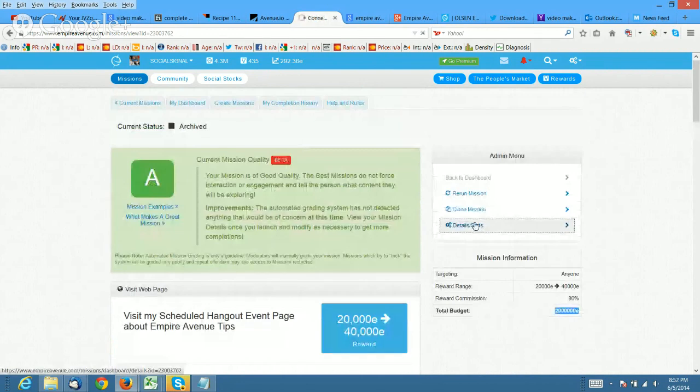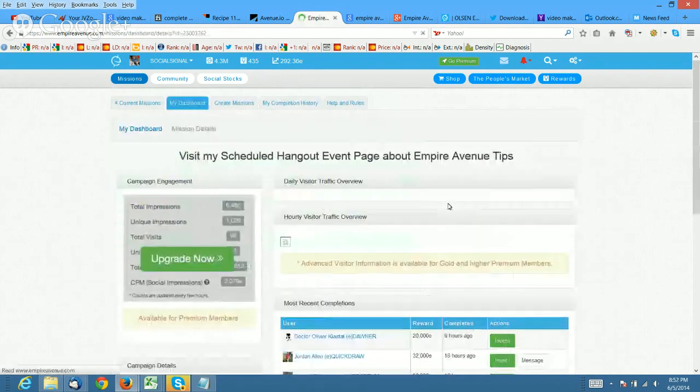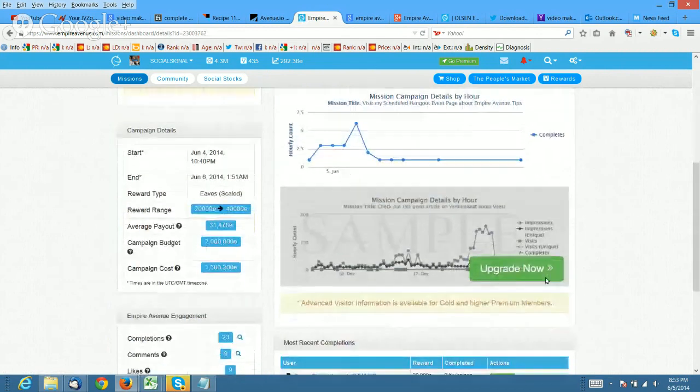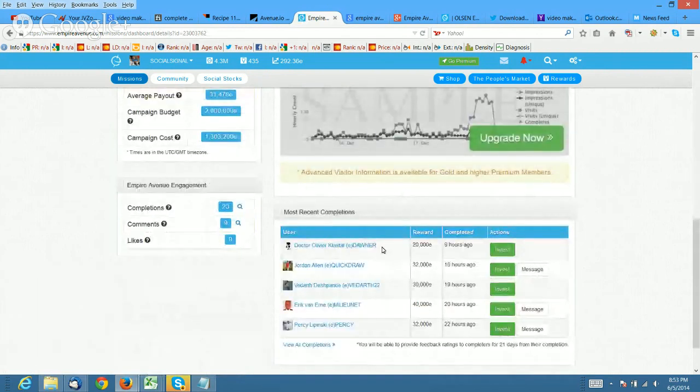You can see details and stats on who actually completed your missions. There's a paid version for premium if you want to do it. I personally don't. But 19 people completed. You can see during time of the day they did it. Here's the most recent people that did it. I could turn around and invest in them. That's kind of a good thing to do once in a while. Hey, they did your mission. Turn around and buy a few shares in them.